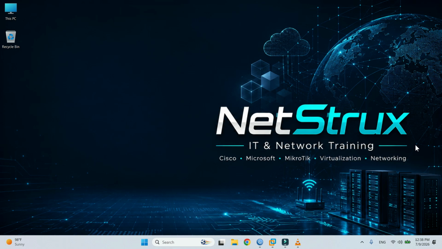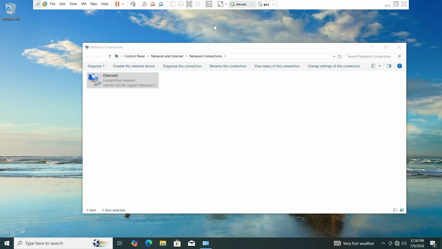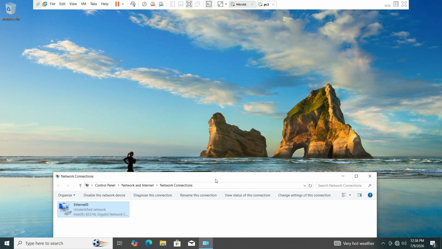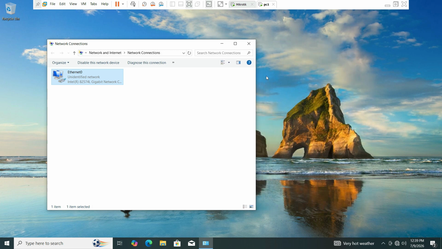I'm using MikroTik CHR inside VMware Workstation and another virtual machine as the unknown device. In a real network, this unknown device could be a phone, laptop, camera, printer, or any device connected to your MikroTik router. The method is almost the same. We will find the device MAC address, create a firewall rule, and block its internet access.